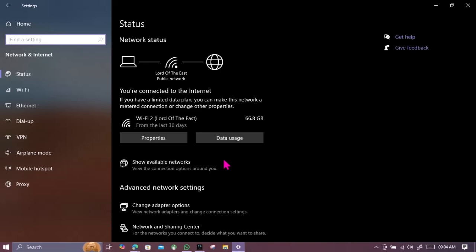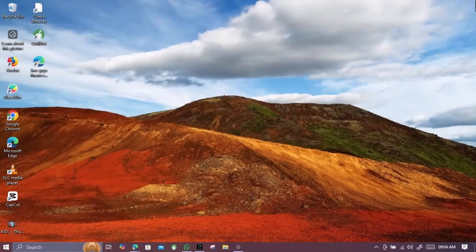Now the next one we're gonna do is method 4. Remember, the first method was by using Windows settings. Second one, using Task Manager. The third one, advanced network settings. And now the fourth we're going to use is Resource Monitor. Now how do you get to it?